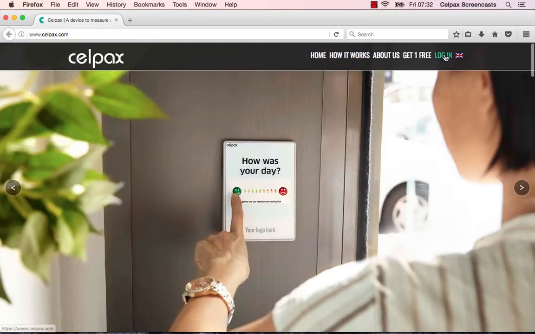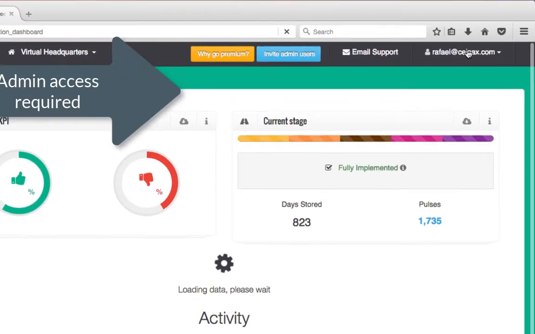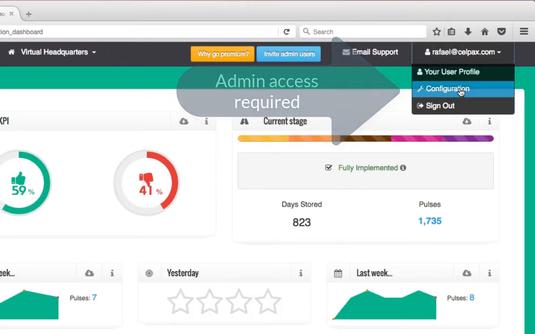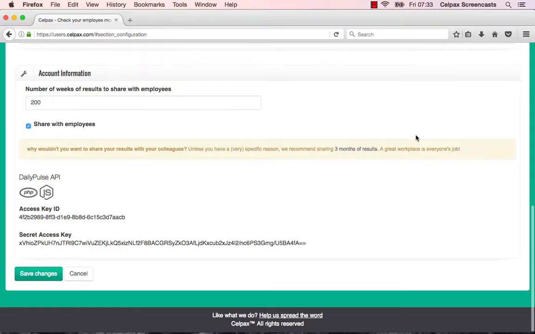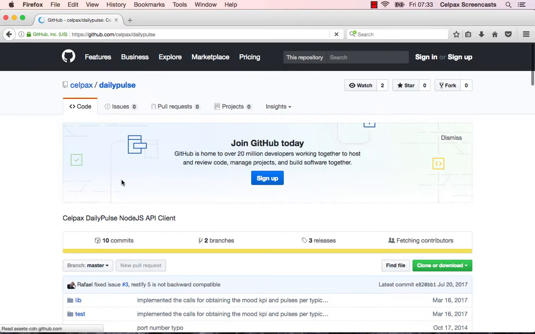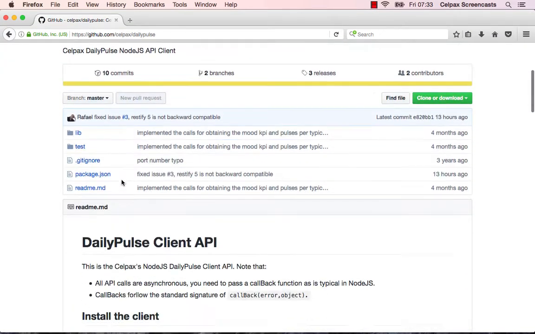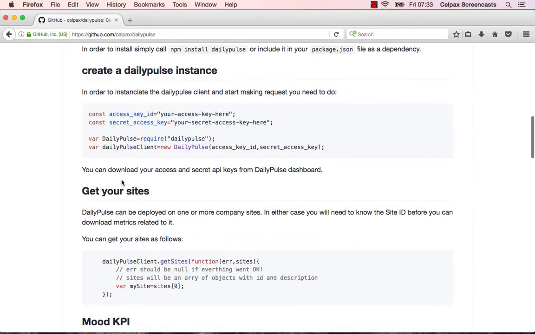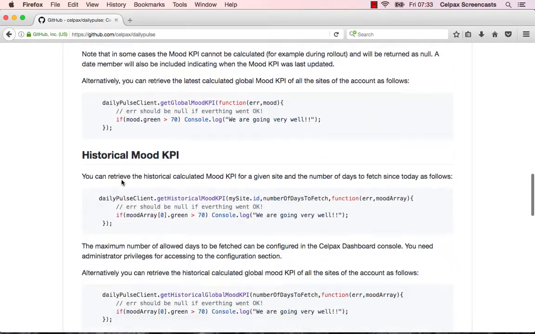You're going to log into the dashboard. Here under configuration, you can find the API keys and access keys. You can also find the available APIs. We're going to use the Node API. Here in the GitHub account, you can find the documentation for this.